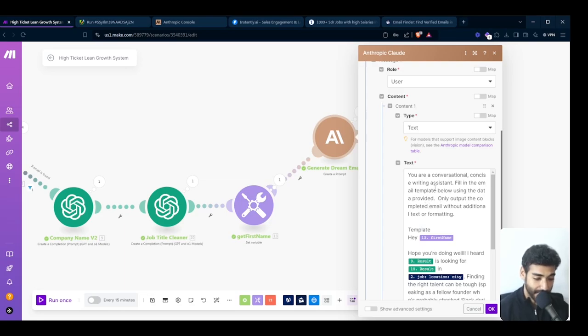Fill in the template below using the data provided. Only output the templated email without additional text or formatting. Now, you have to understand, guys, that these models are extremely bad at writing full emails, but they're extremely good at writing constrained variables, right?